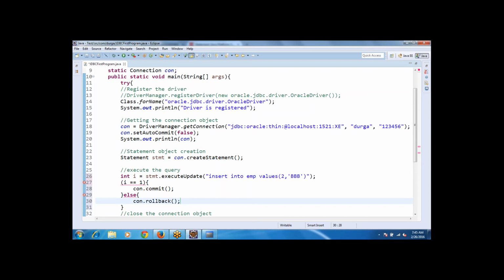In this case we are setting auto commit false. If I do statement.executeQuery, I need to manually commit that connection, right? Yes. If you set it false, then you should manually commit. Otherwise, it won't get committed. Okay, got it.